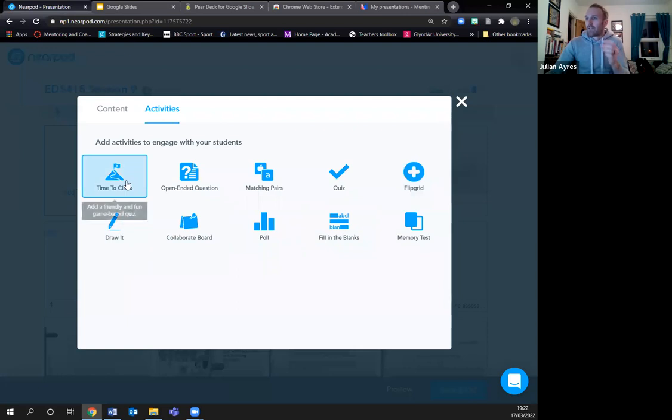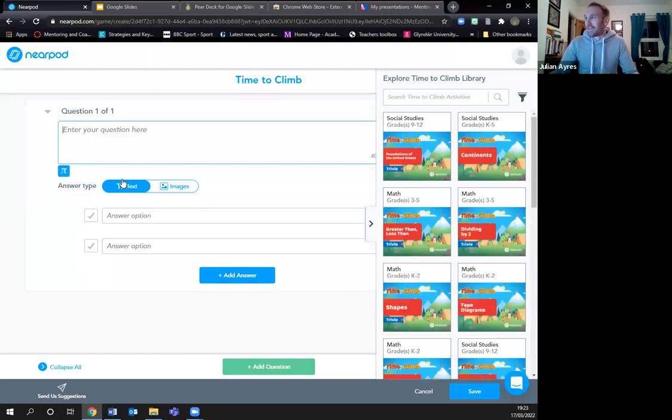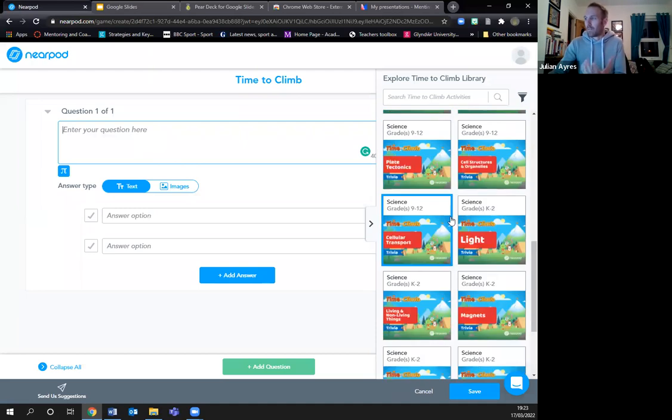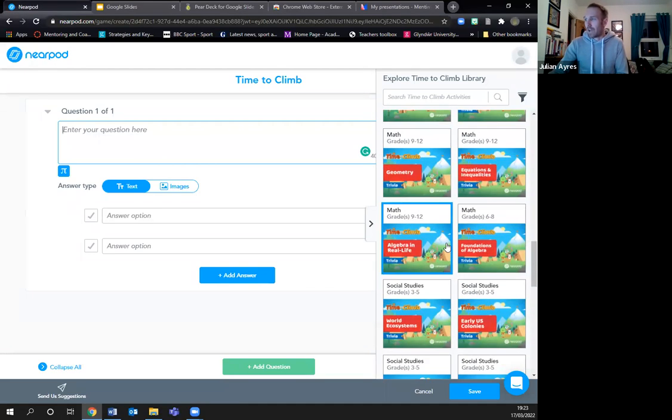You can add in Time to Climb. Time to Climb is a quiz. It's a lovely way of having a quiz. Think about the age group, but then again, I've had it before where the age group hasn't really mattered at all and they've loved it regardless. What you do is you just put a series of questions in here. Again, they have example ones already created.